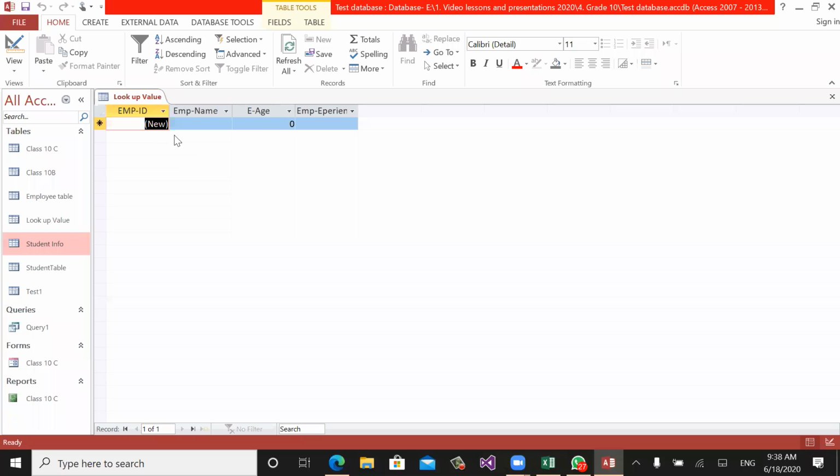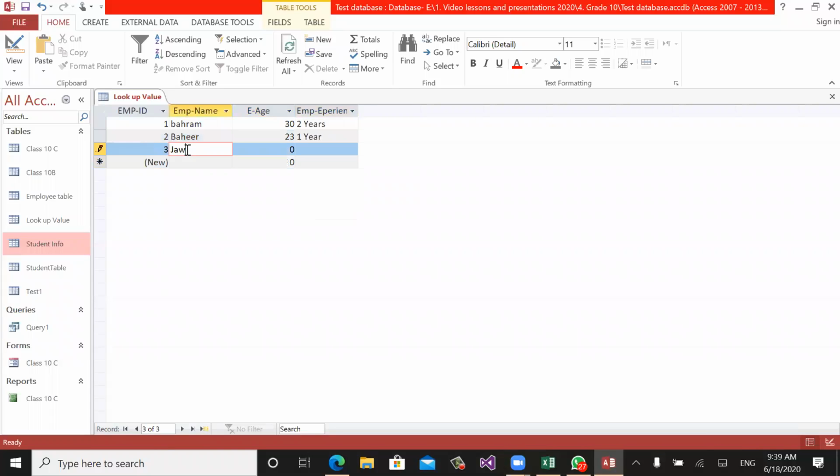Employee ID will be numbered automatically. Employee name, for example, Bahram, age, pretend that it is 30, and here, experience. When I click here, you can see I made it a drop-down box. So Bahram has 2 years of experience. I will enter here, for example, Bahir, age 23, and years of experience is 1 year. Another, Jawad, the age is about 40, and the experience is more than 5. You can just select it, very simple drop-down.